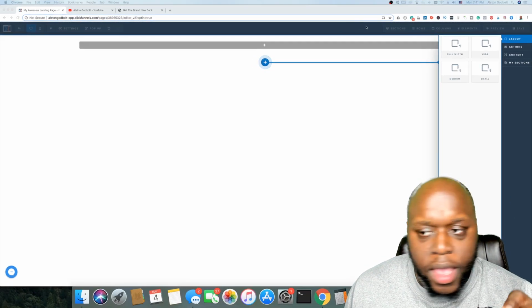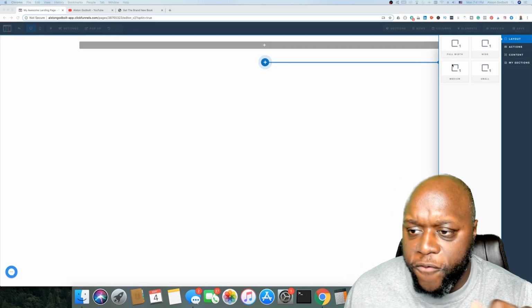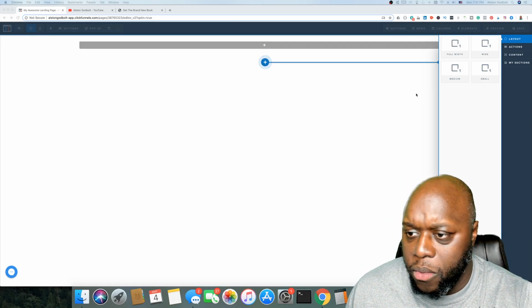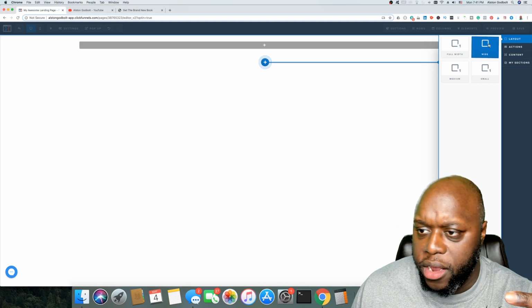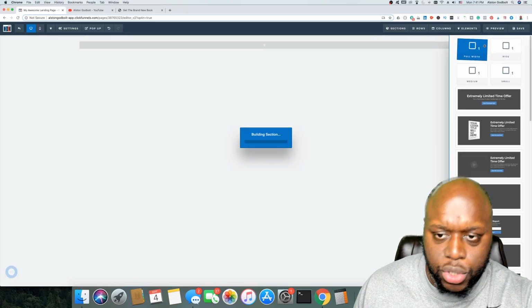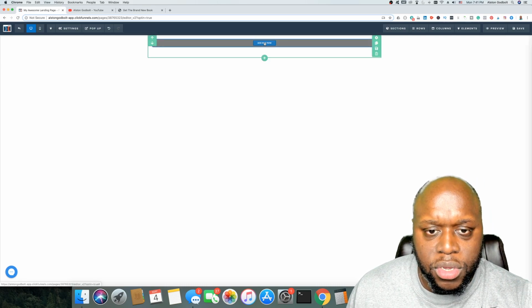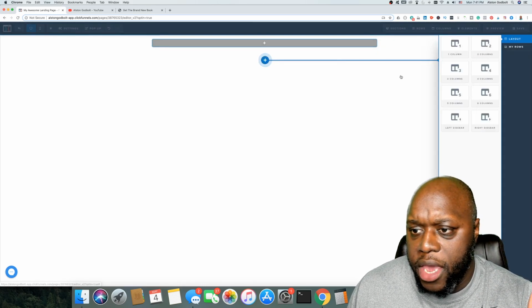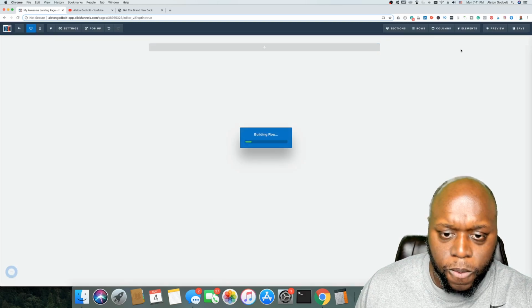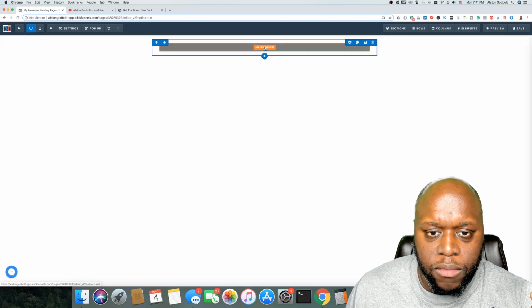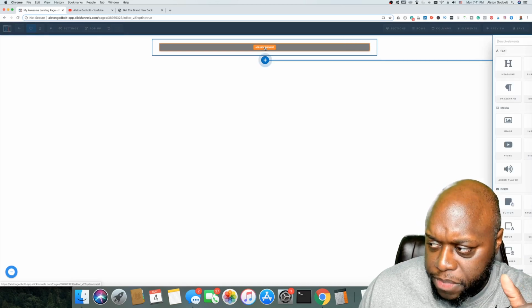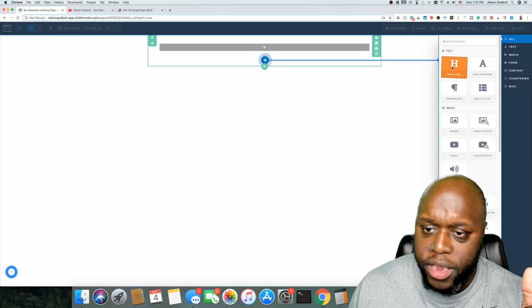All right, so we have 4 options: full, wide, medium, or small. I'm going to go with wide here. It doesn't really matter what you choose. Again, it's personal preference. So now that we have wide, I am going to click add new row, and I'm just going to add a 1-column row. And I am going to click add an element, and I'm going to add our header here.